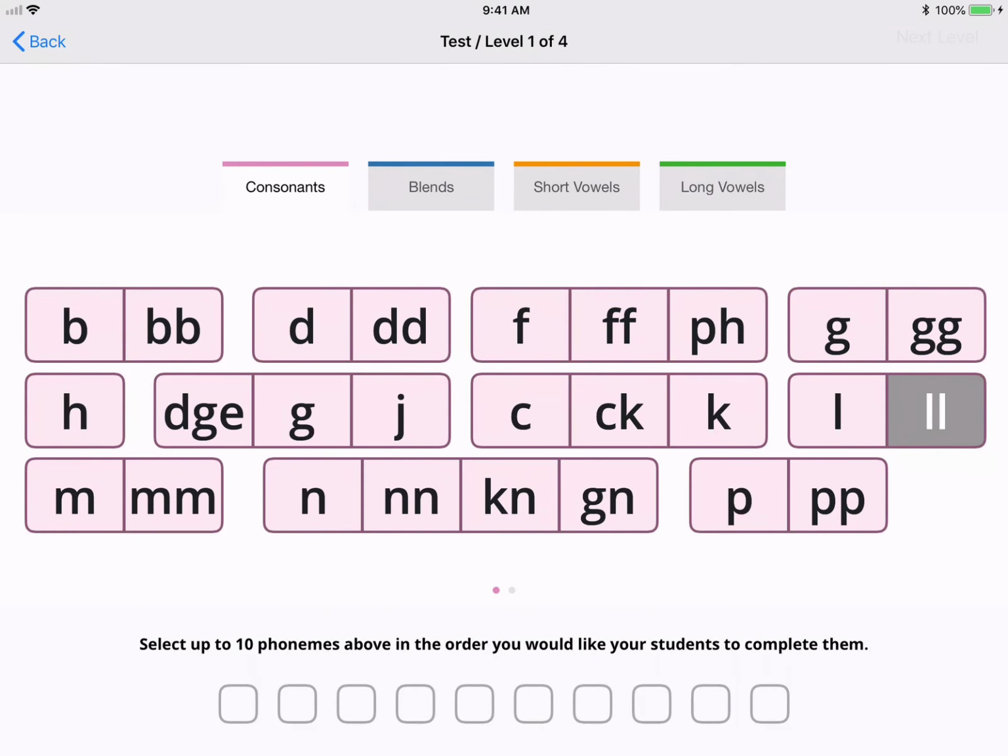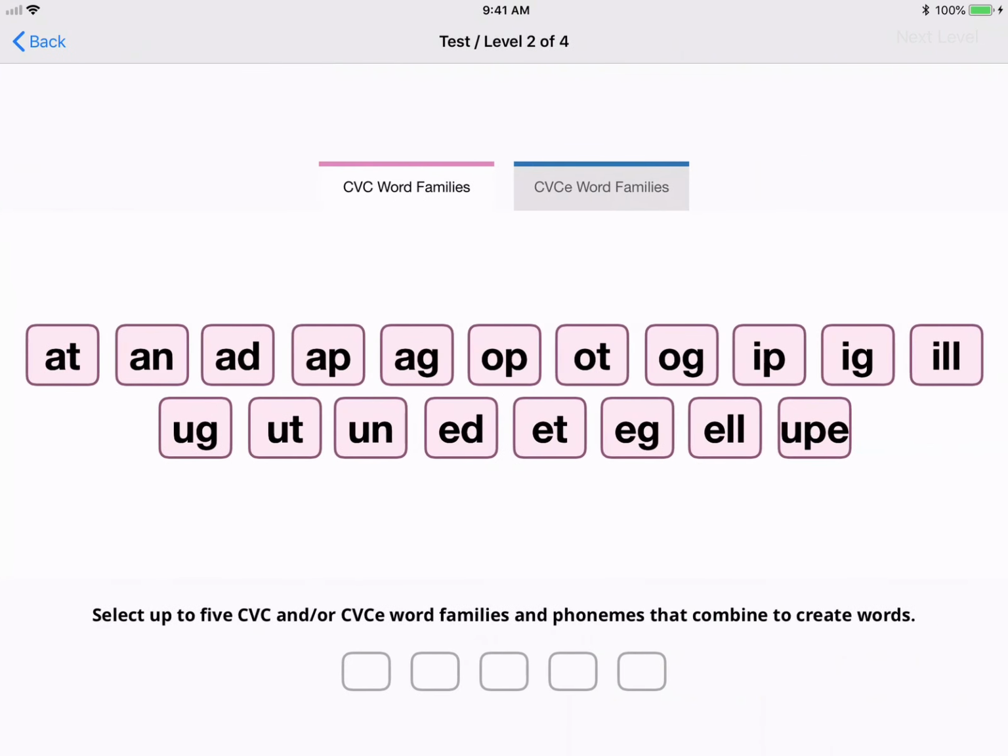All right, so I'm going to go ahead and select the B. And you can select up to 10 phonemic sounds if you wish for your students to work on 10. I've never had students work on 10. The most I would have them work on at a session would be 3. But I'm just going to select 1 for now, and then I'm going to hit Next Level.